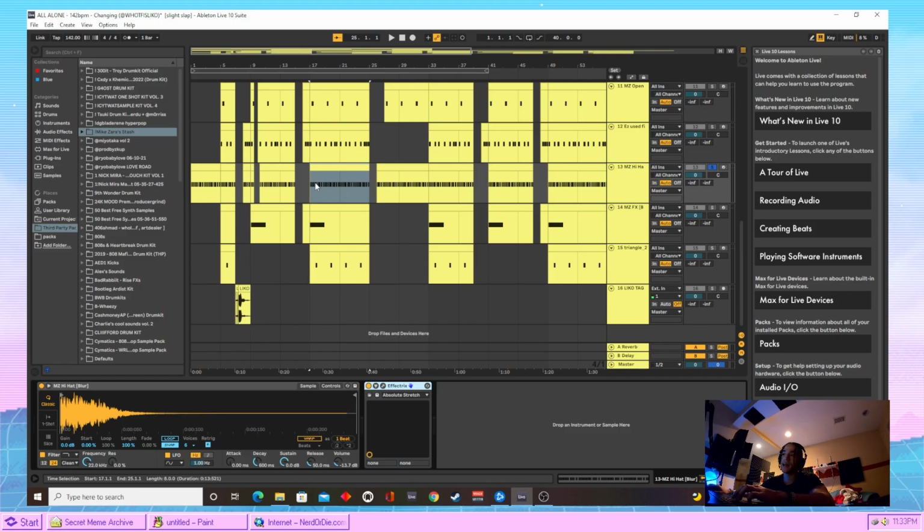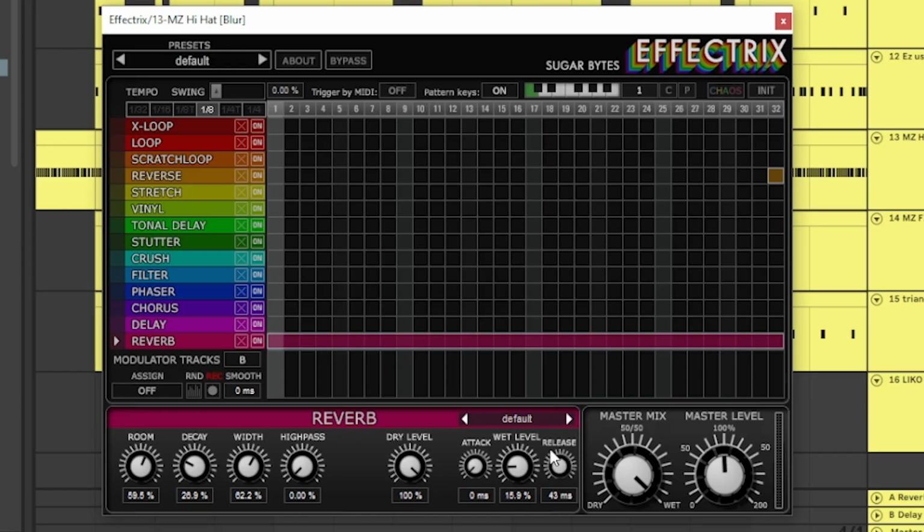After that open hat, I added the blur hi-hat. I turned the volume up, and I turned the decay down. I always turn the decay down because I feel like if you have the decay high on the hi-hats, it just sounds a little bit weird.